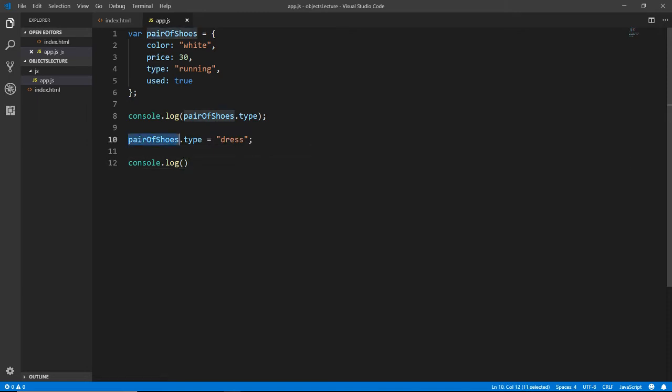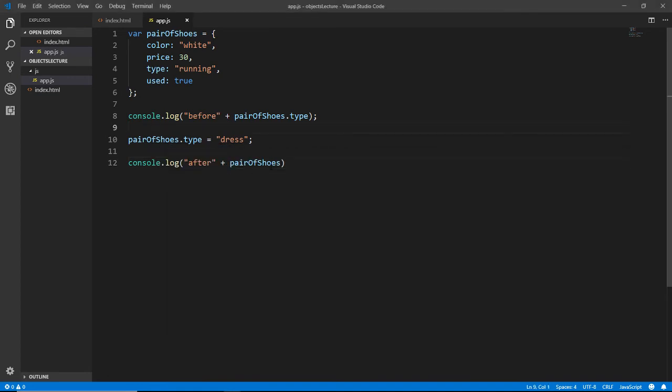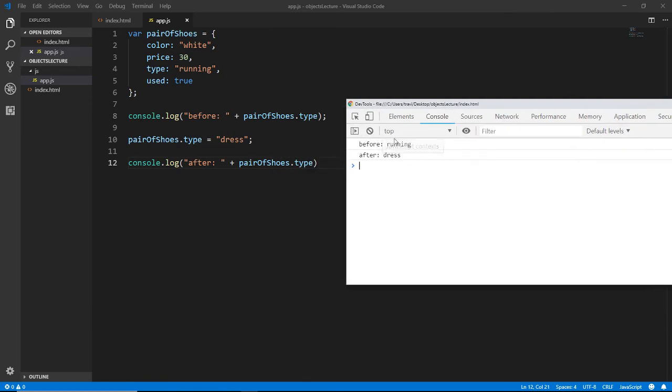And now if I do a console log down here, and I'll go ahead and prepend a before, and then plus, and then we'll prepend an after down here. Oops, that should have the word after. I come back and refresh. Pair of shoes dot type. Get some spaces in here too, so it doesn't look so gross. Before, they were running because the running was coming from the very start of this application. I changed the type on line 10, I log it out again. After, they are dress shoes.